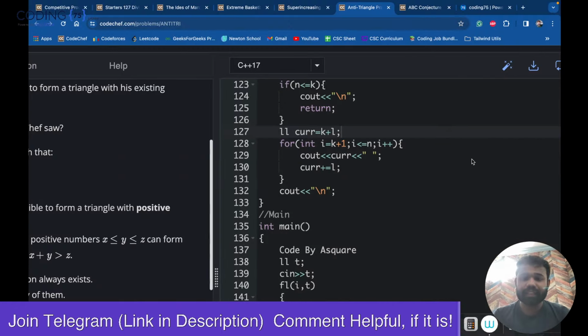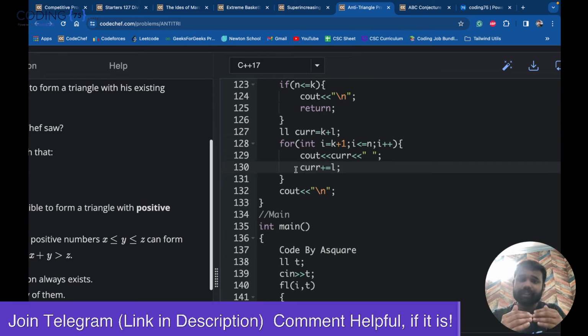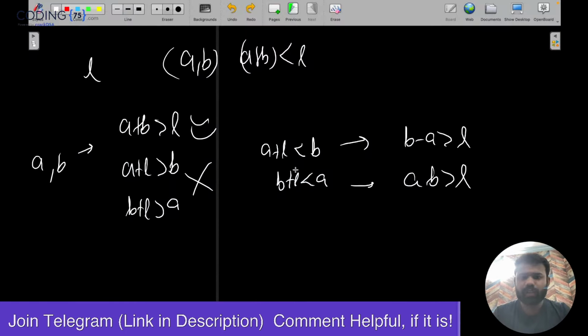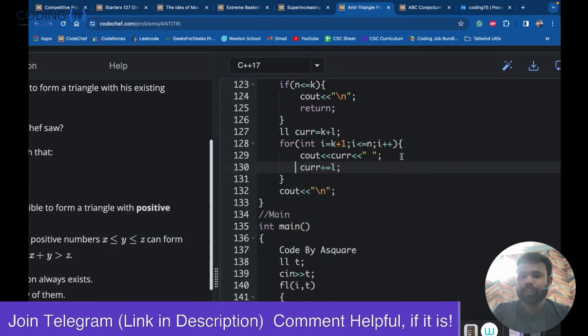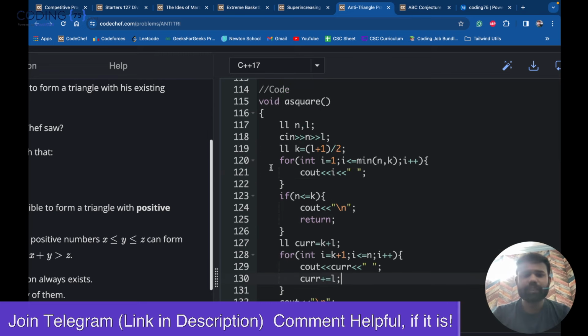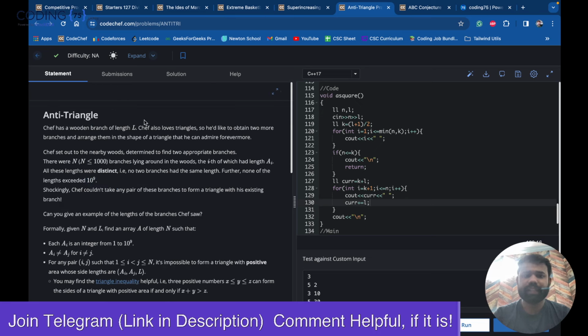That is what I am doing here: every time I am starting current from K plus L, every time I am adding L to it such that their difference is becoming more. So here also we can put equal, actually, because if it is equal it will also be wrong. So the difference between a minus b and b minus a should be at least L, or greater. Every time starting from k plus L and increasing the difference by L, this is how remaining numbers are printed, right? So this is how, guys, we have solved this problem, which is anti-triangle, right?